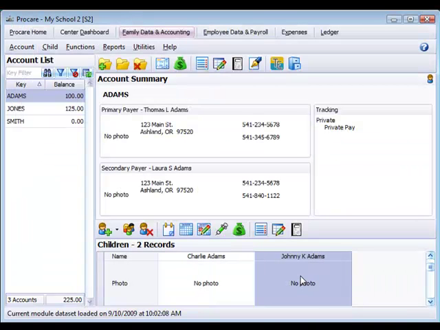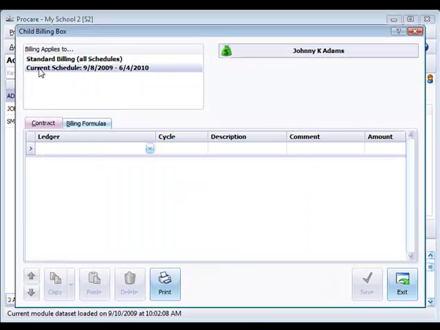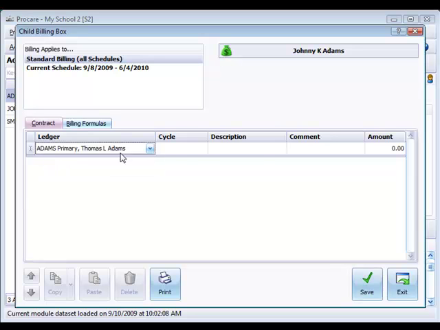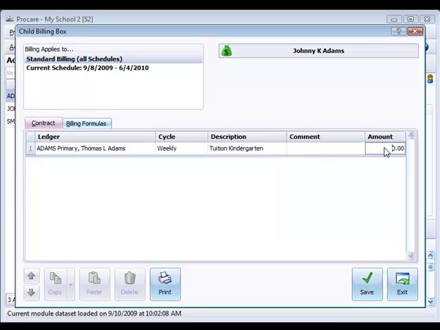Moving over to Johnny's record, we would do the same thing. And notice that I have a different schedule set up for Johnny for this school year. I could assign this contract billing to just that current schedule, so that next June when he goes to summer school, we might want to create a summer schedule for him next year to charge a different weekly amount based on summer charges. But for right now, we'll set up his normal weekly billing that'll apply to all schedules. And again, it's going to be our standard charge for his age group.